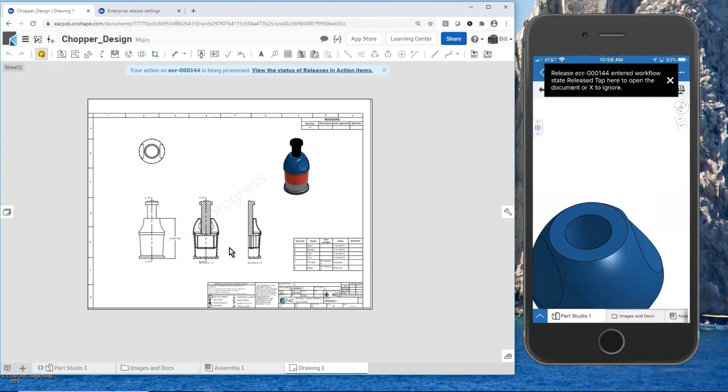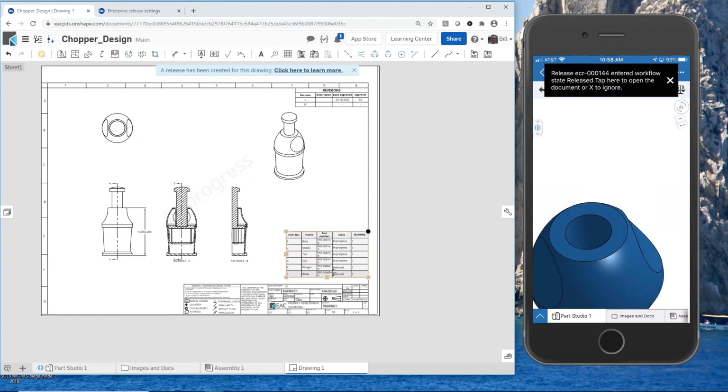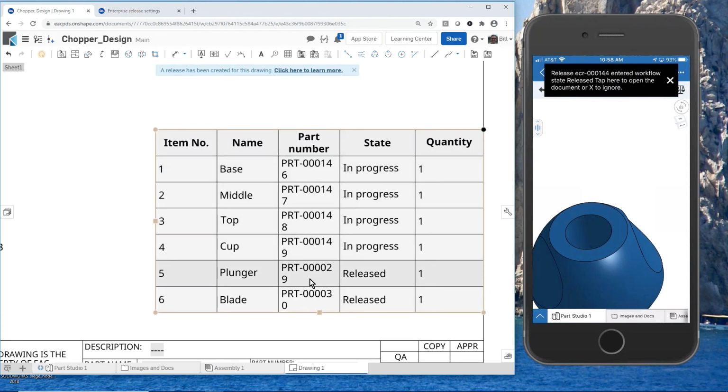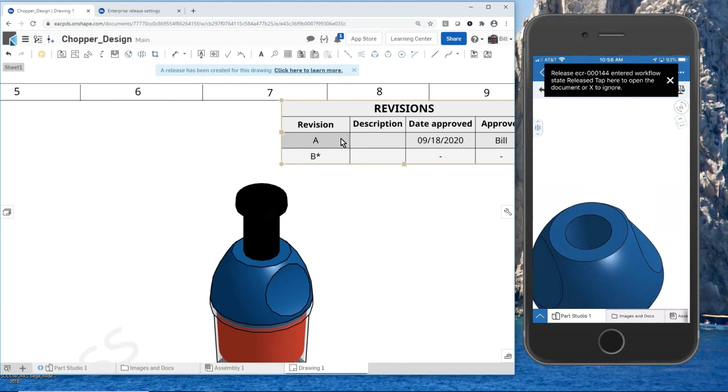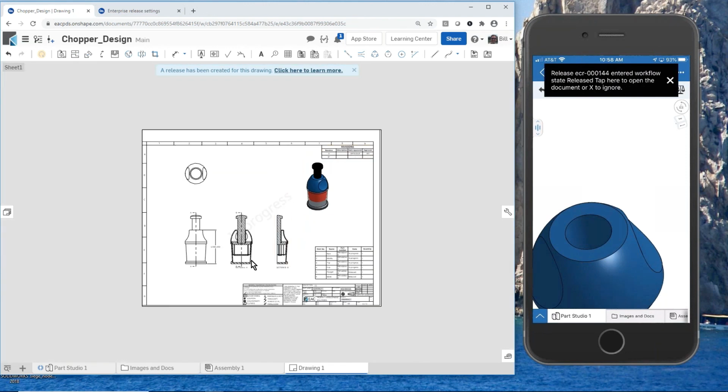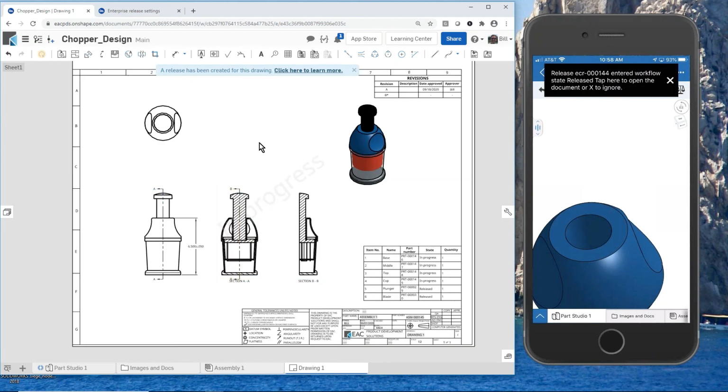As we update this, we can see that the part numbers have been assigned to everybody. And even up here, we can see that it's on revision A. It was done today by me. So this is sort of the world of working in Onshape. We can work from our desktop. We can work from a tablet. We can work from our phone, like Nick has been doing.